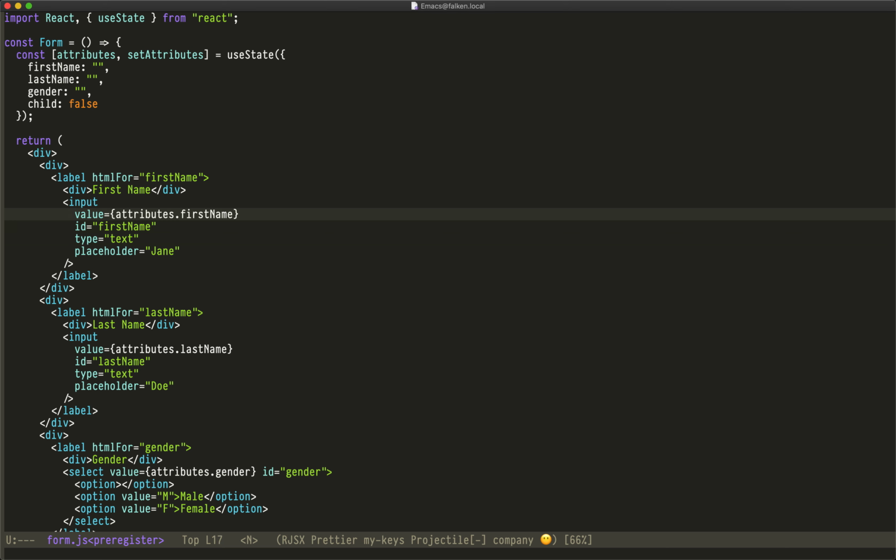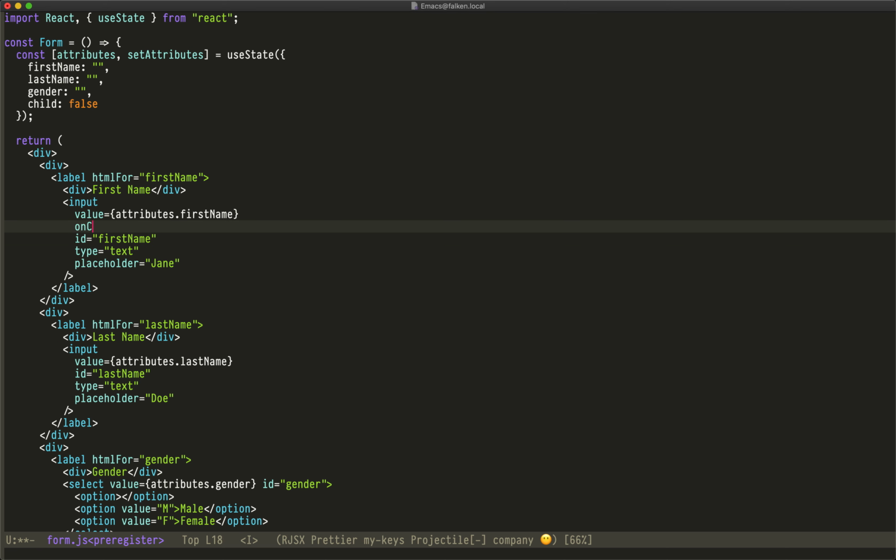Let's change the first name first. So in this case, we can add that onChange handler that React was complaining about. In this case, we're going to be provided with an event. I'm going to use the hash rocket here, or the stabby arrow, I guess you could call it. In this case, we want to not overwrite the entire attributes field, but we do want to update just the first name in the attributes.